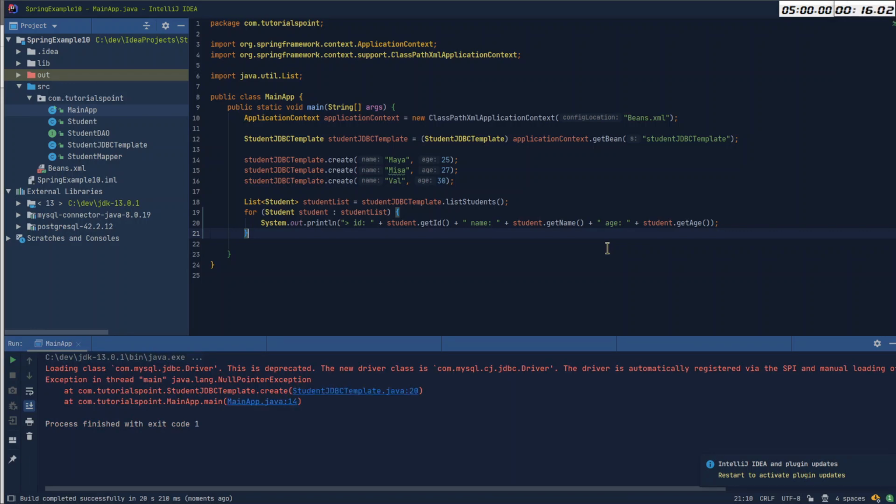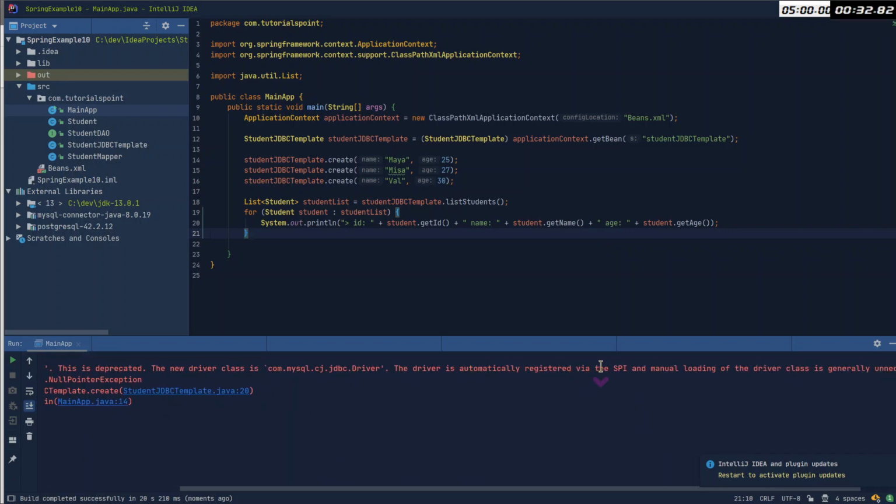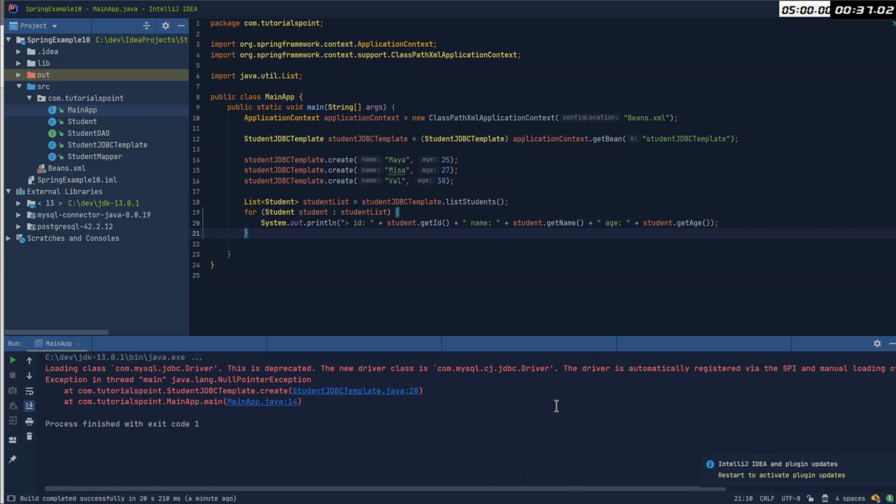JDBC driver is deprecated. The new driver class is com.mysql.cj.jdbc.Driver. The driver is automatically registered via the SPI, and manual loading of the driver class is generally unnecessary. Okay. I don't know what that means.